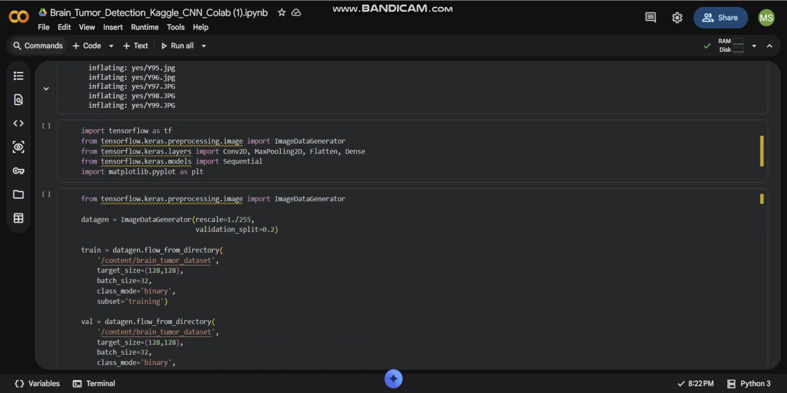We have imported the libraries. You can see here TensorFlow for building the CNN model, image data generator for pre-processing the image dataset, Keras layers like convolution, pooling, flattening, and dense layers, and Matplotlib for visualizing the model performance.